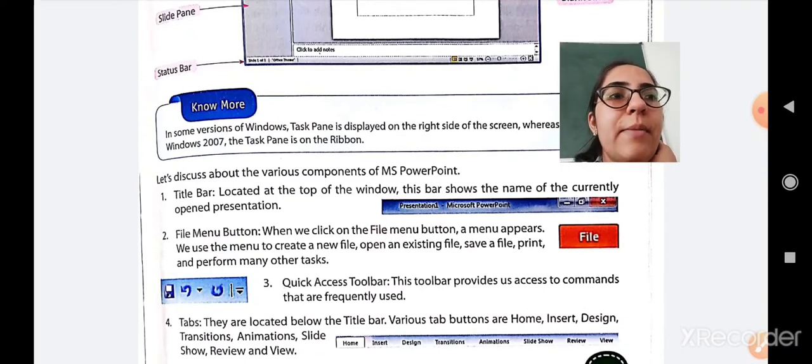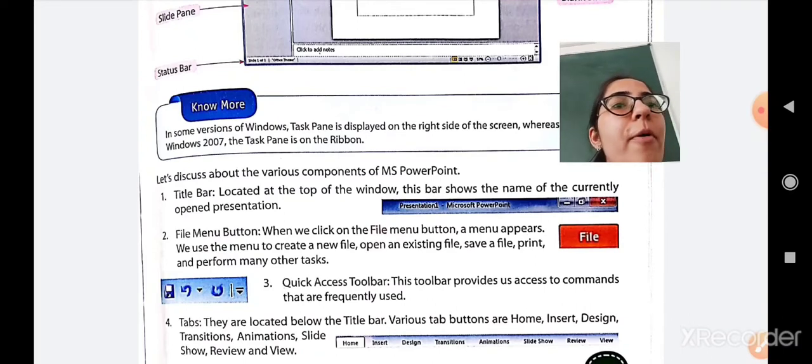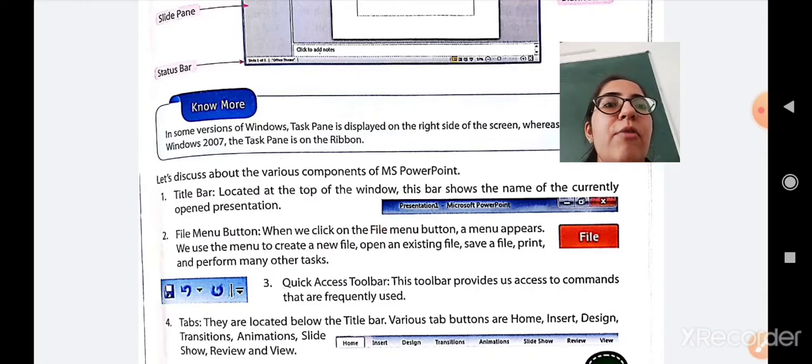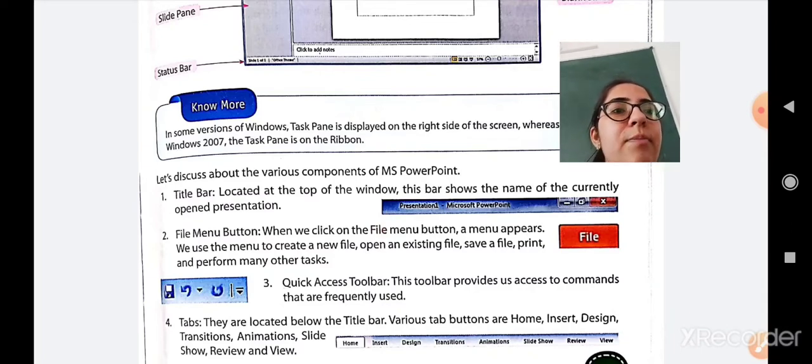First is the title bar. A title bar is located at the top of the window. This bar will show the name of the currently opened presentation, that is Microsoft PowerPoint, and by default the name of the first presentation is Presentation 1. When you click on the Save button, your file will get saved with the name you want. Once you have saved your file, that name will be displayed in place of Presentation 1. So here the name of the application and the name of your file will be displayed in the title bar. Next is the file menu button.